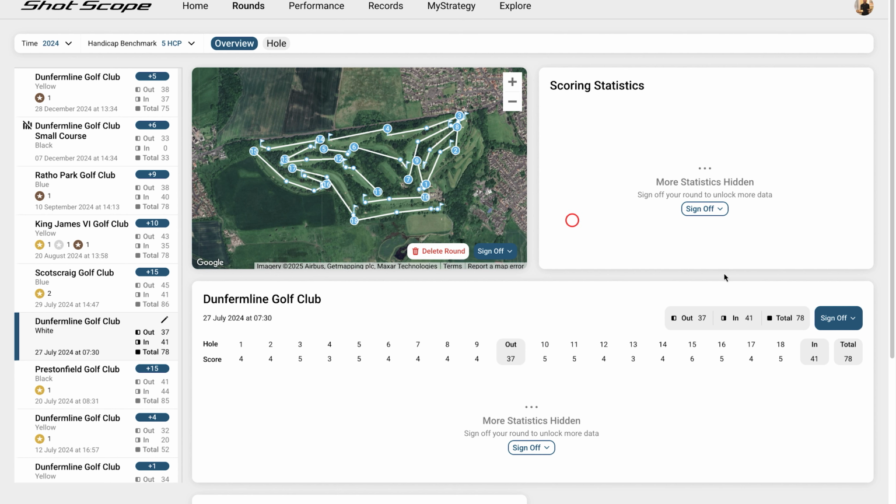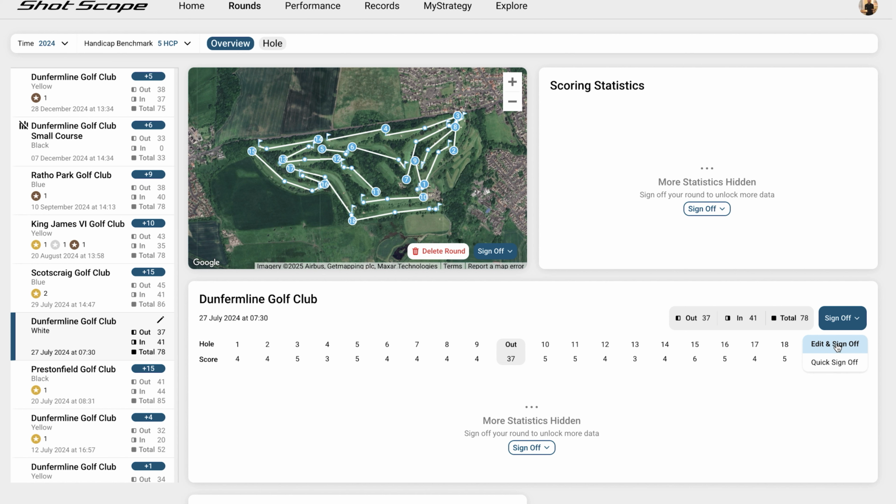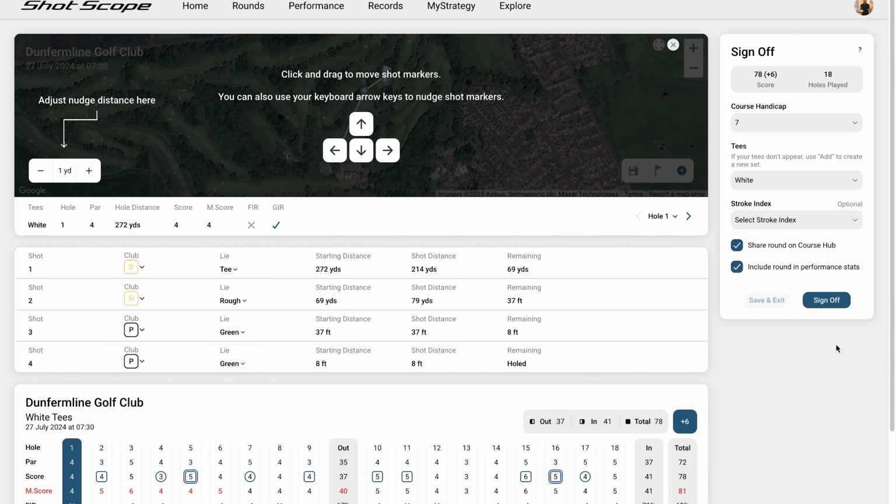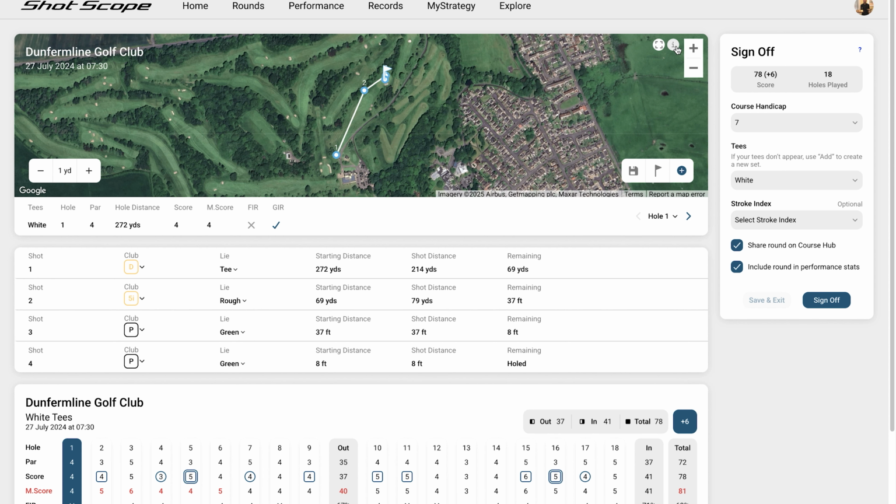So you might want to use this only if you really don't care about that round. Personally, I prefer to always use the edit and sign off option so that I can make sure that all of the shots are as accurately tracked as possible. So let's click edit and sign off. Now once we open up the main editing tool, you'll get a little tutorial at the top here explaining what all of the different things mean. I'm going to close this down because I'm going to take you through this anyway, but let's just click the cross here. So let's talk about what we can see on screen.